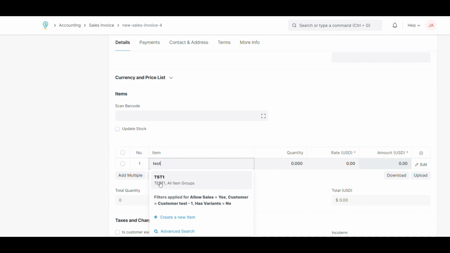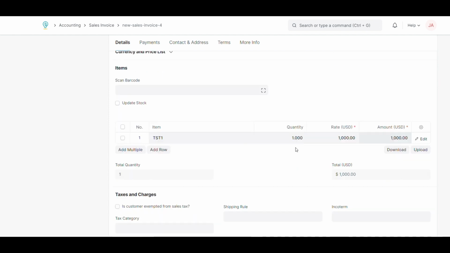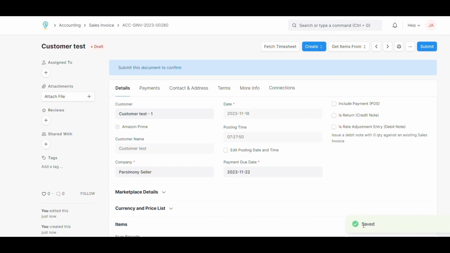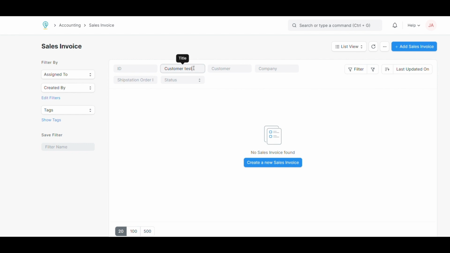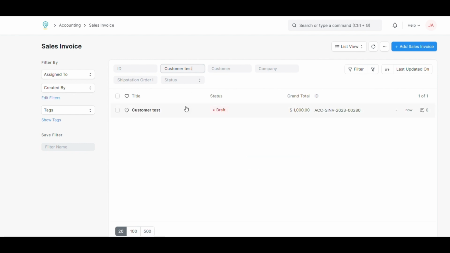Once you have entered all the relevant information, click on the Save button to save the sales invoice. Great! You have successfully created a sales invoice. Now, let's navigate back to the Accounts Receivable dashboard to manage our invoices and track customer payments.